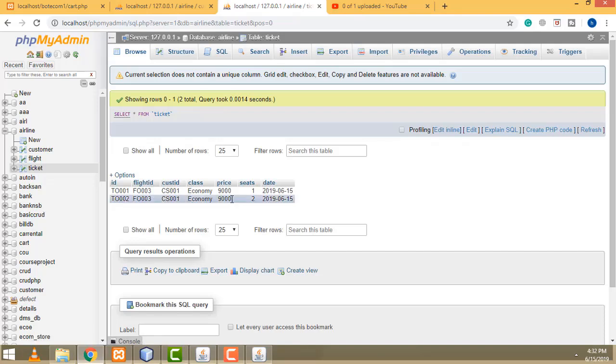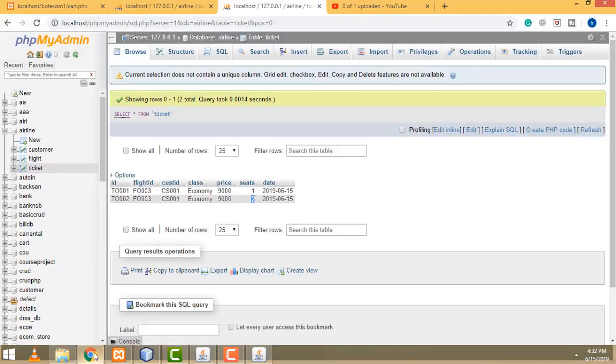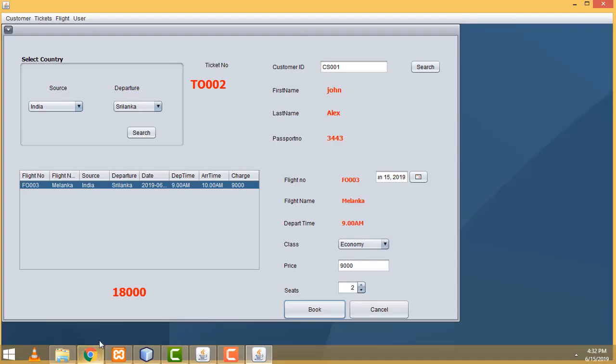Here economy, 9, here 2 seats booked, right? It's simply booked 2 seats, right? All the information will be displayed successfully. Economy, flight ID, customer ID, all stuff correct, right?